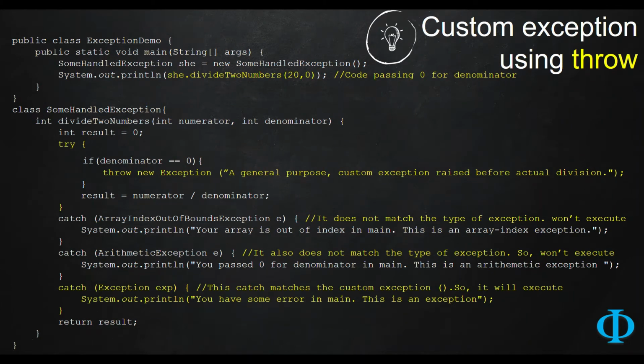In Java, it is possible to create your own exception. That is, when some error or discrepancy type of condition arises based on your project, you can create your own exception and you can handle it in your way. For that purpose, you need to use the keyword called throw. So throw stands for throwing an exception. That's the meaning of throw.